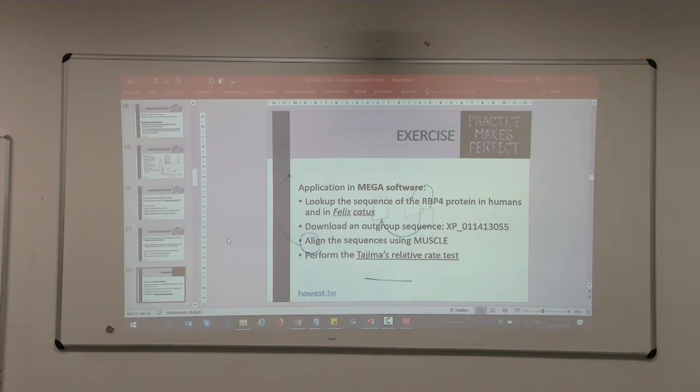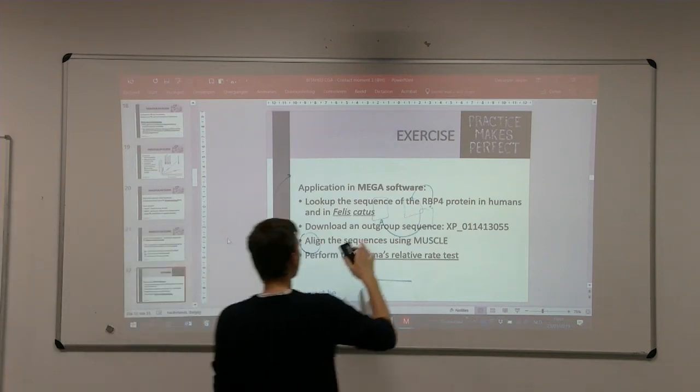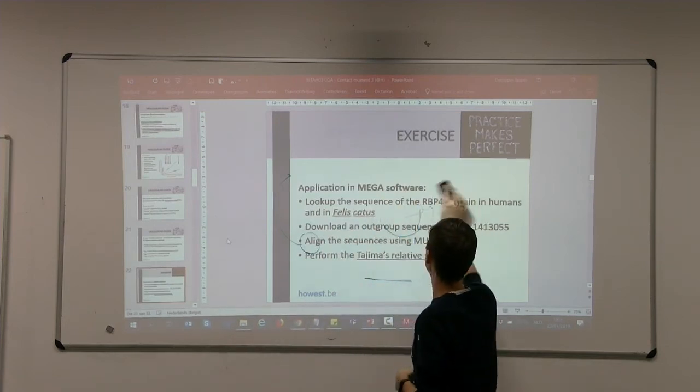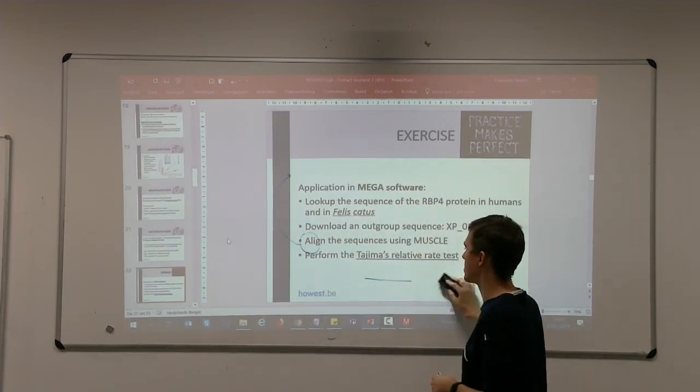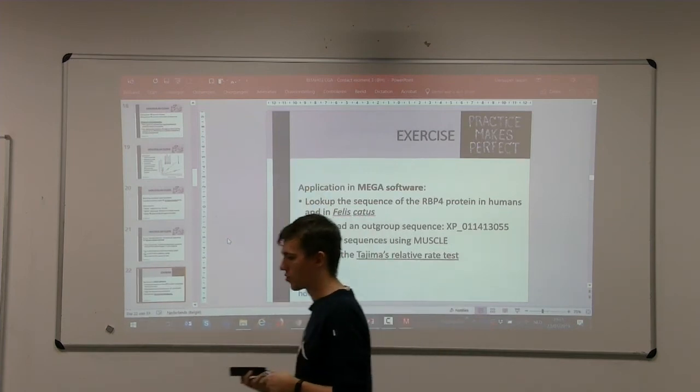In this example, we will use RBP4 from humans and from Felis catus. Do you know what Felis catus is? Cat? Catus, it's a cat. And then we will use an outgroup. As an outgroup, we will use a predicted sequence, so it's not verified, from an outgroup.